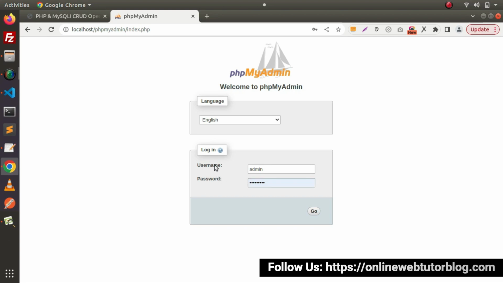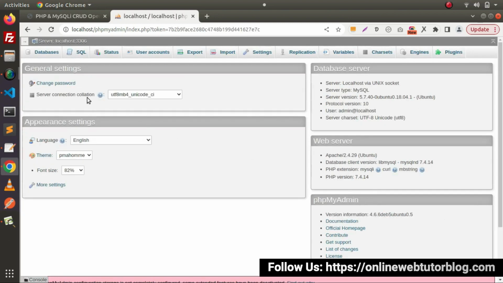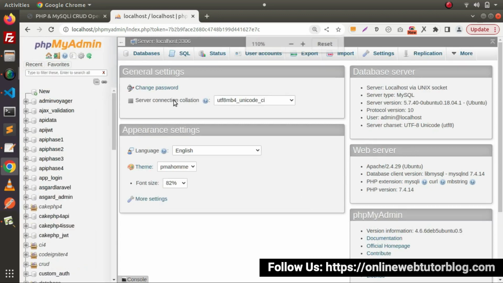Pass our credentials, username and password. I am passing my system username and password for this phpMyAdmin. Click on the Go button. As we can see, I have now successfully logged in to phpMyAdmin.